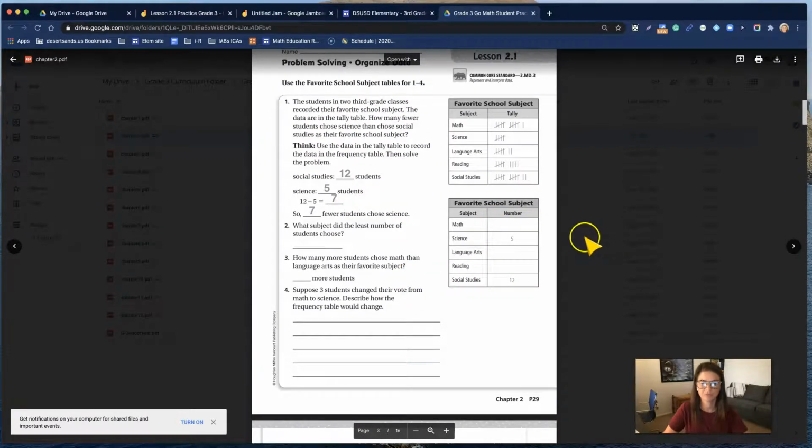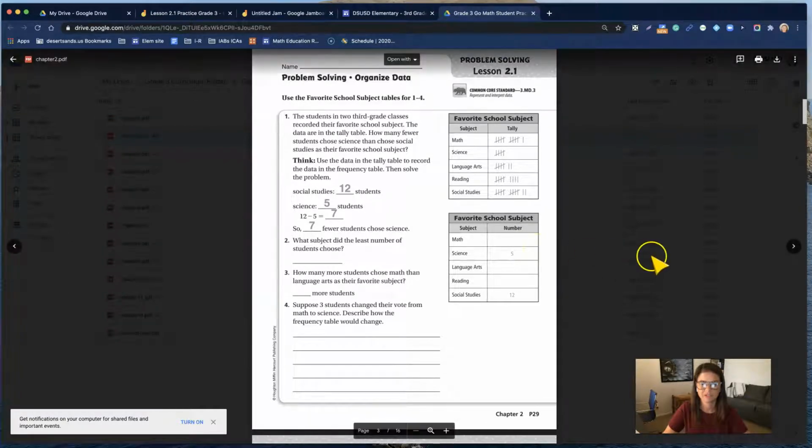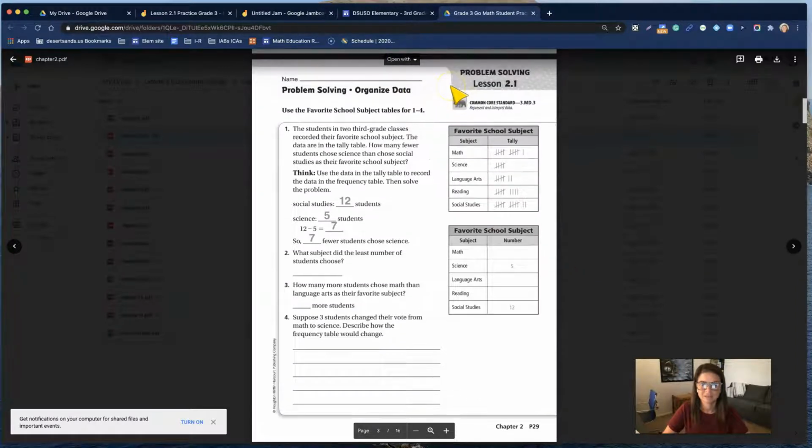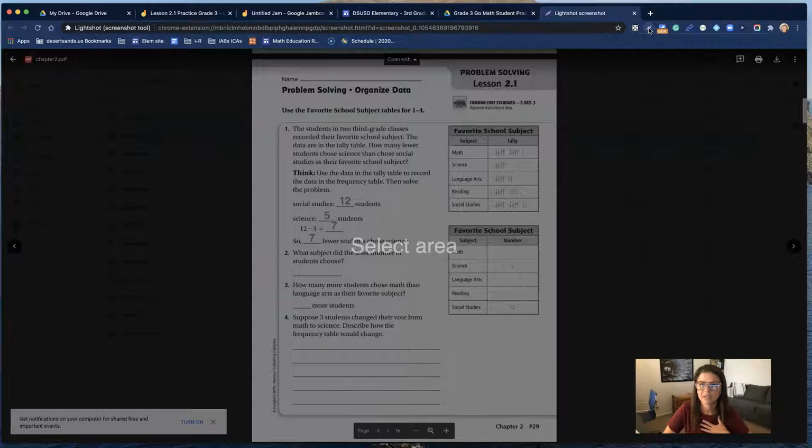Here's lesson 2.1, and I'm going to make sure the full page is in view. And there it is. I was seeing if this would go away. Let's see. There we go. Okay, now I'm going to use the screenshot tool. My screenshot tool looks like a feather, and it's called Lightshot Screenshot.